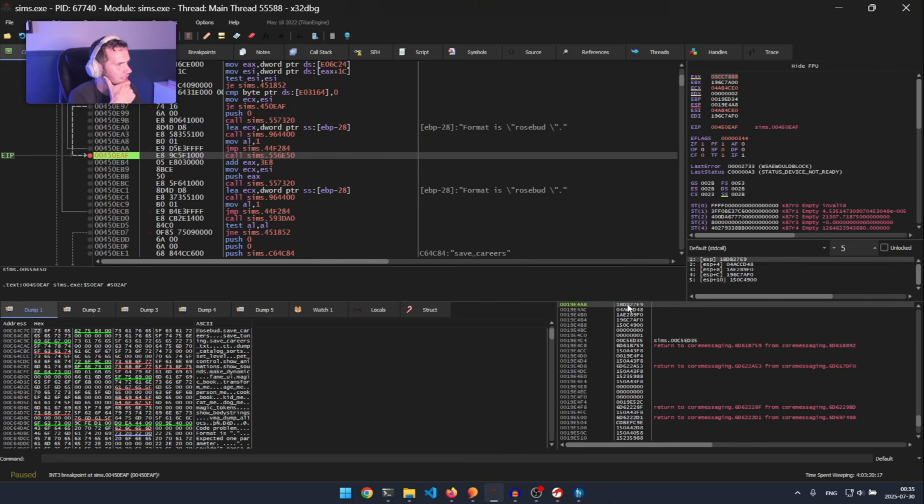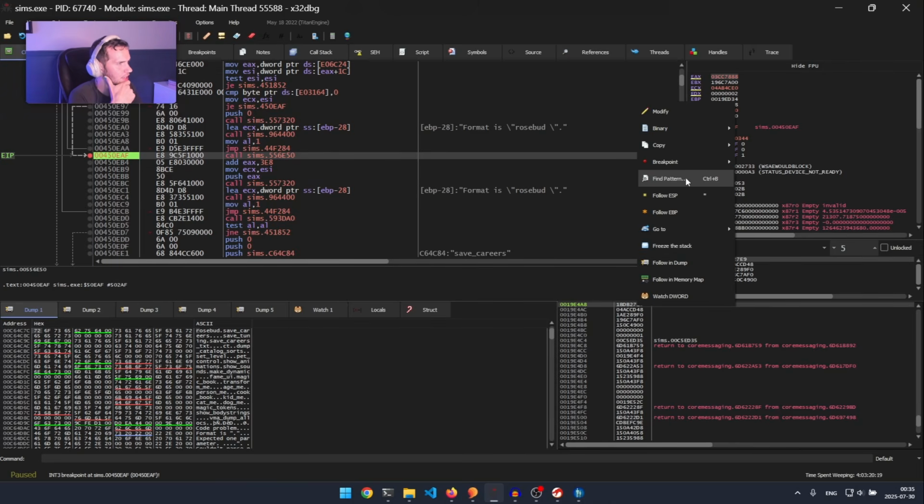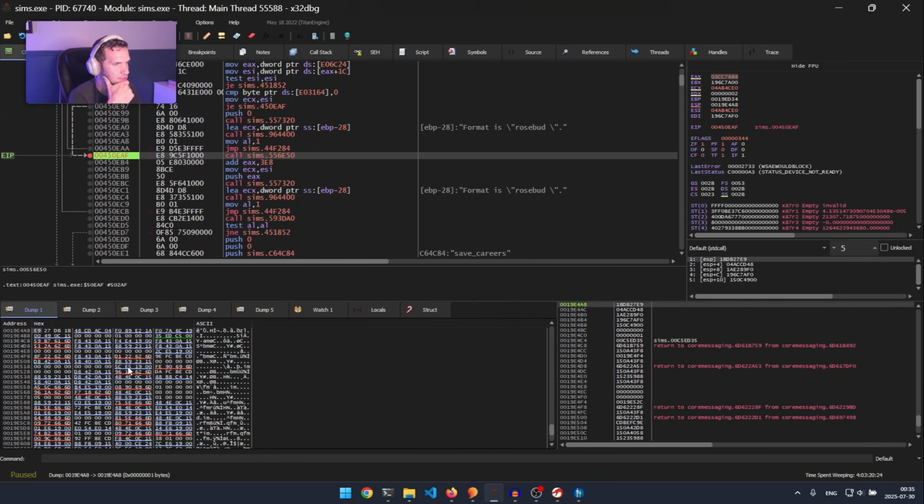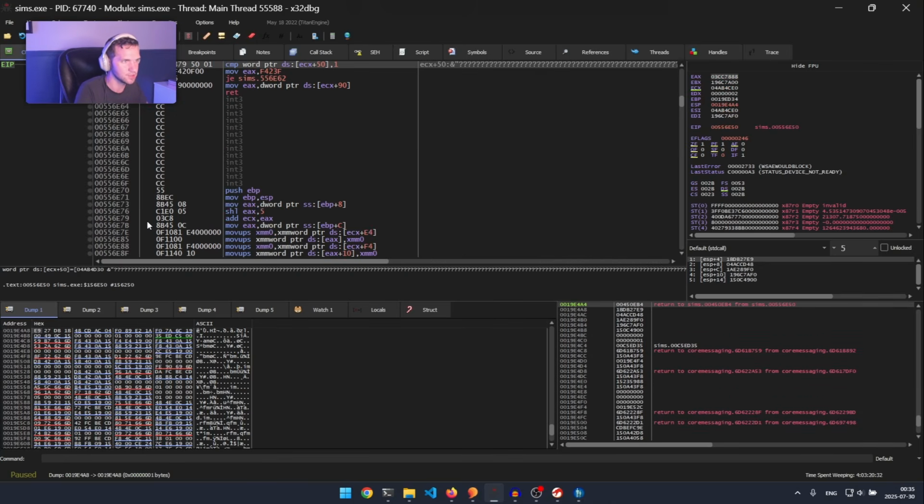And on the stack, we have this address. Can I follow that in the dump? Okay, that might be a pointer. Let's see that. Yeah, that's right. That's the start of the struct. So let's step into this function and see what happens here.